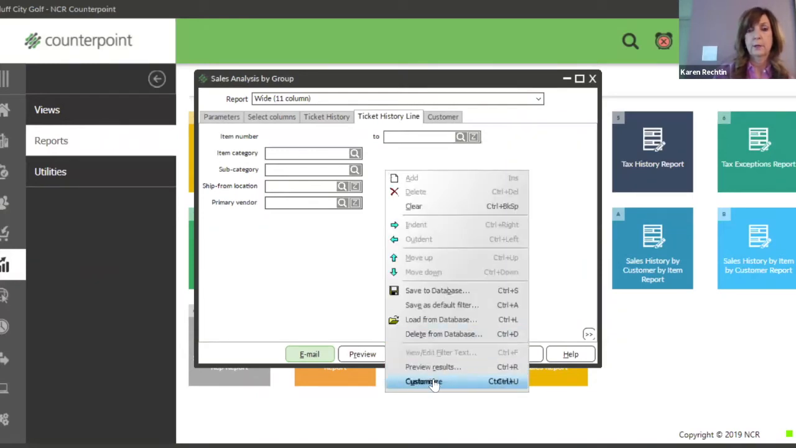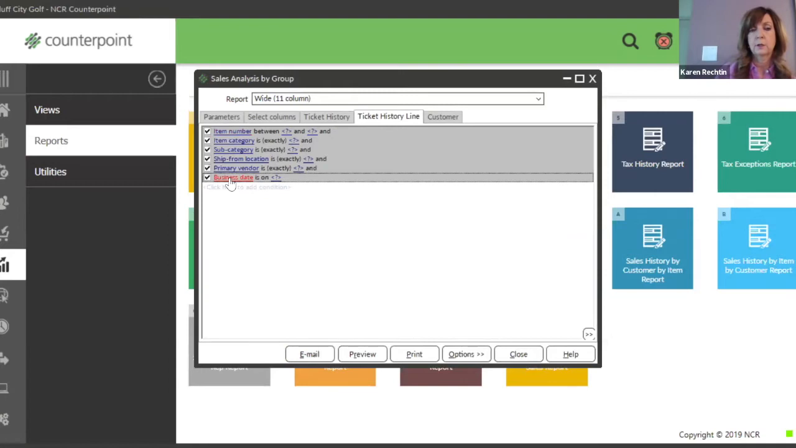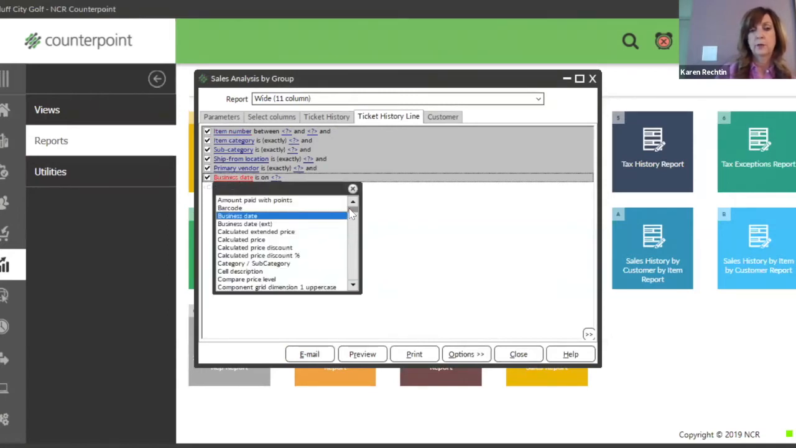Select Customize. From here, it's going to give you the ability to add or subtract filters from your screen. So we can check or uncheck to use any of the filters that are already selected here. Also, you may not be able to see it, but it says click here to add condition. Then you can click the red word or the field that pops up, and that will give you a list of all the different fields that you can select from in this particular table to do your filtering on.